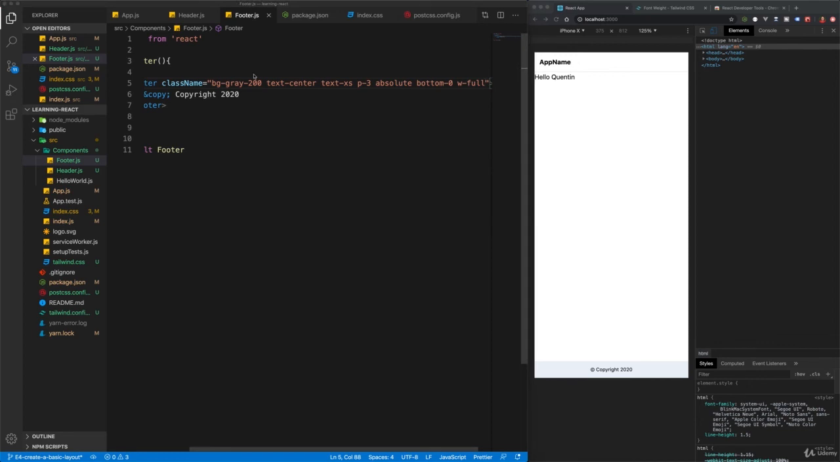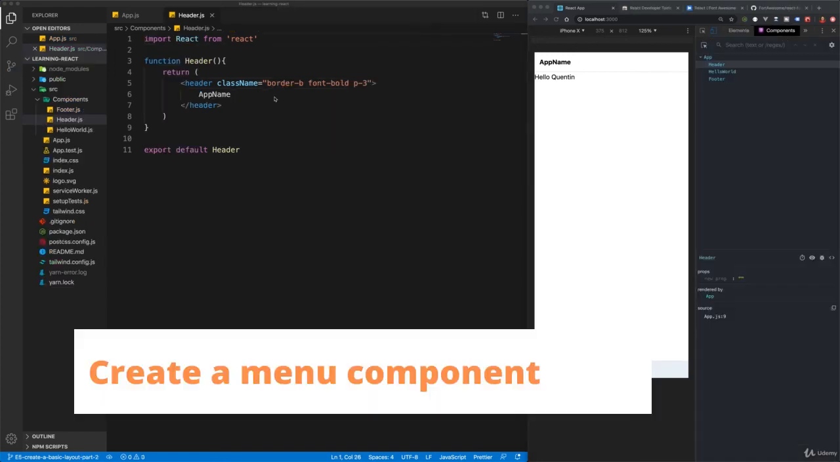In the next video, we'll take a look at creating the rest of the layout and also creating our navigation menu. But for now, that's all I have for you in this video.